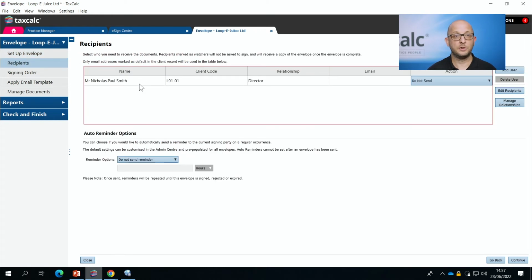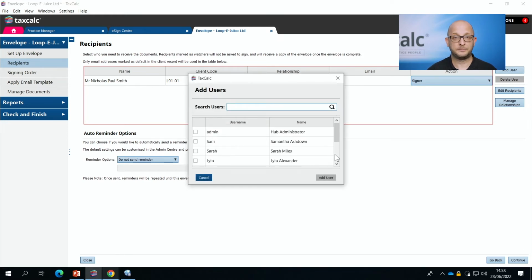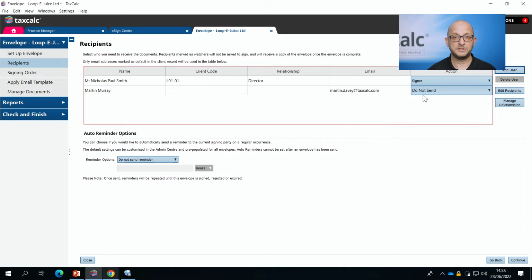We go to recipients. So we've got Nick Smith. Again, if I'd have previously imported multiple directors, then I would have had them listed here. We've got Nick Smith, and we can then choose whether they're a signer or a watcher. So in this case, I've only got one recipient, so I'm going to select signer. But what I could do is add in myself as a watcher. So I could go through and choose any member of staff within the practice. We could add them as a user, and I could add myself as a watcher. And that means that I'll then receive a signed copy of the document once the signing chain is completed. Just for now, I'm going to select Do Not Send, but that will allow us to receive that if we did want to as part of the signing process.